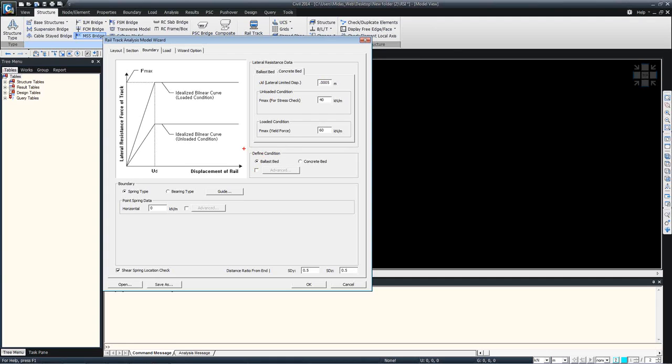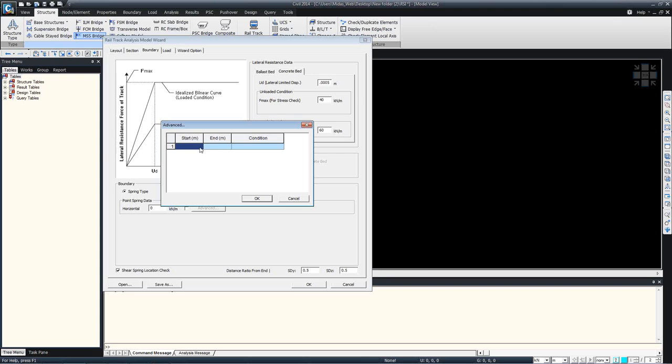But for the conditions, we can only define ballast or concrete. So what if we are considering both together? In that case, you can click on the checkbox beside advanced, and choose from the start up to how many meters is my ballast bed. Then from 300, the total bridge length is 560 meters, so I can enter here 860 meters. This is my concrete bed, and from 860, again at the end, 300 meters is my ballast bed.